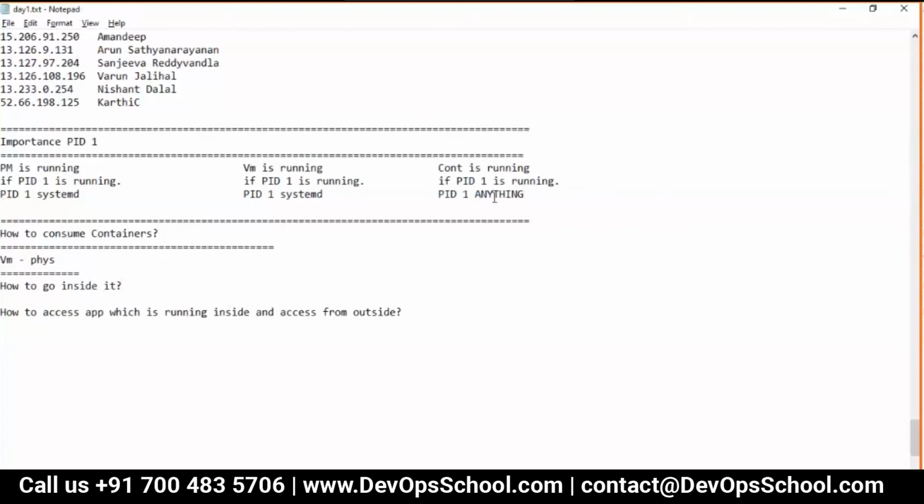Anything means anything. Any executable can be PID1 for the containers, and as long as the PID1 is running, the container is running. So did you understand this statement?